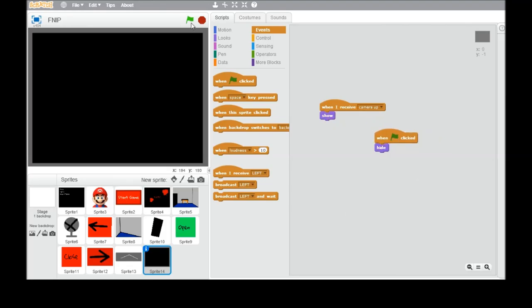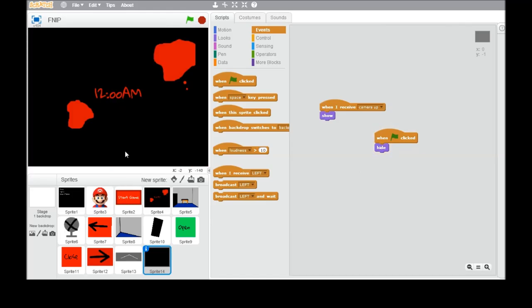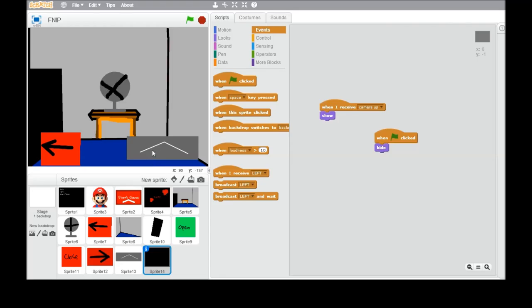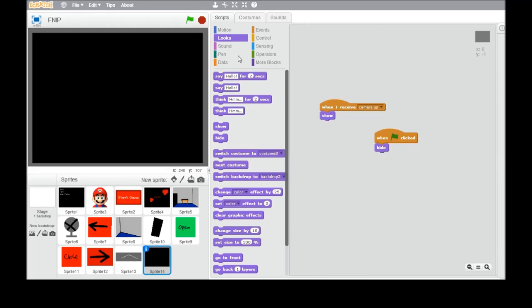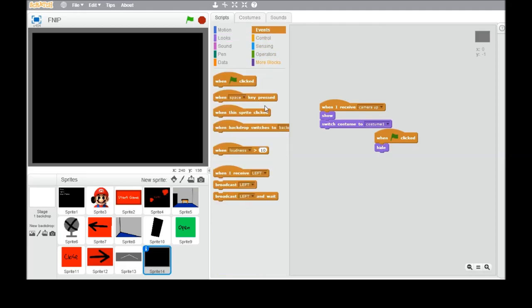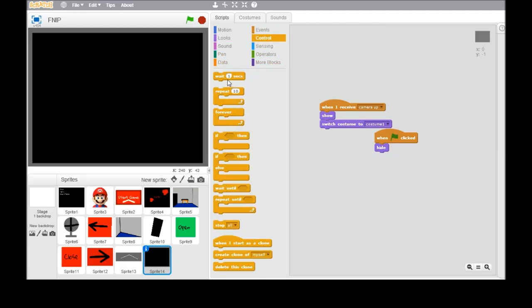So let's test this first part out, and then I'll go in more for the costume stuff. Okay. So camera up, it will show, but it'll start from switch costume to costume 1, and then wait 0.5 seconds. Okay, and then we have to wait 0.5 seconds again.